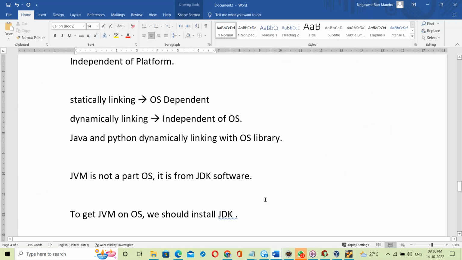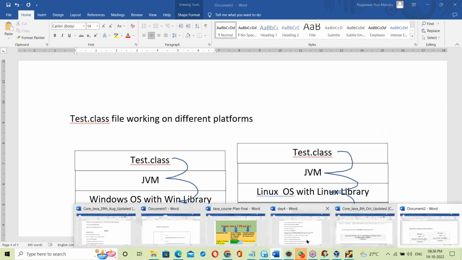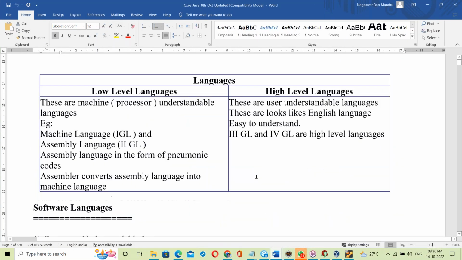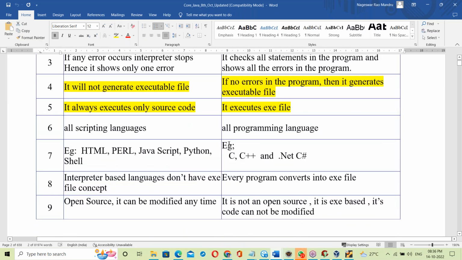Now, exe file and dot class file. What's the difference between an exe file and a dot class file?